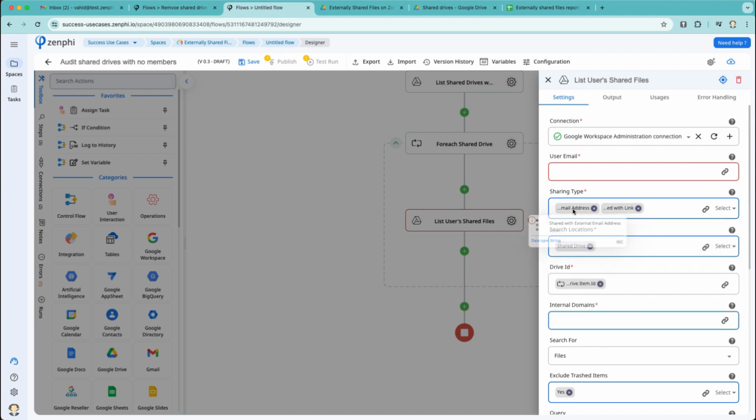If I select external email addresses as part of the sharing type to return, I need to specify what domains I consider internal. In my case, these are the domains I consider internal. Now there's one more thing we need to configure here. We need to perform this action on behalf of a user.